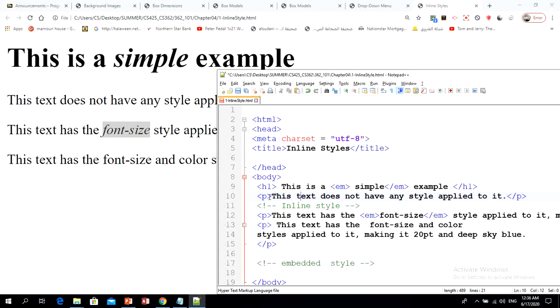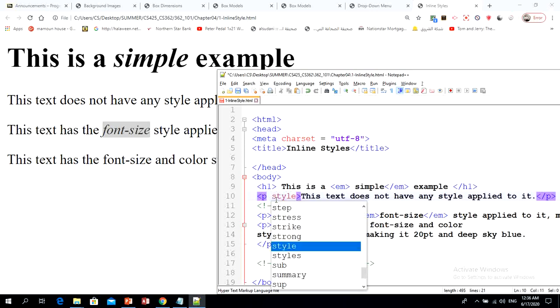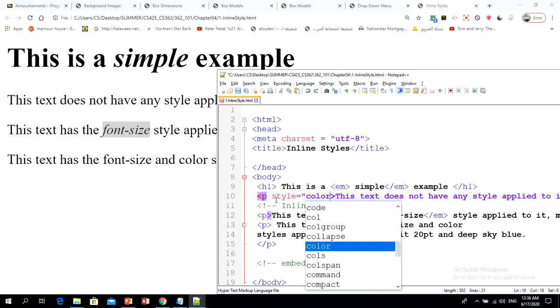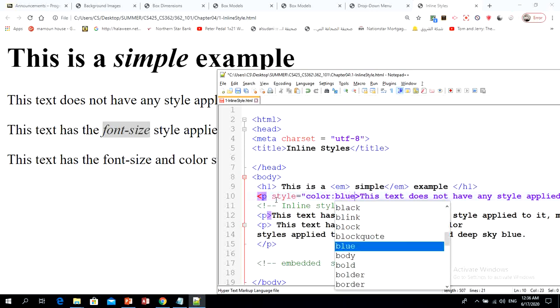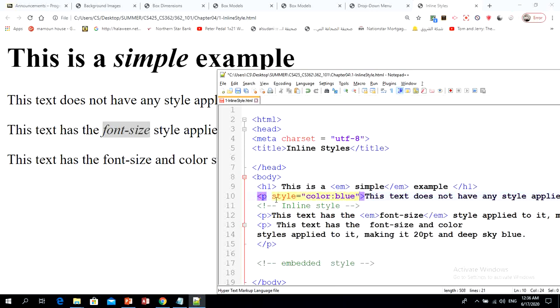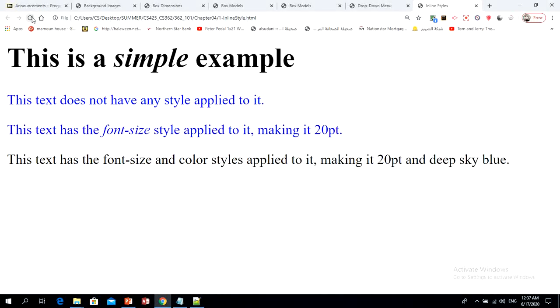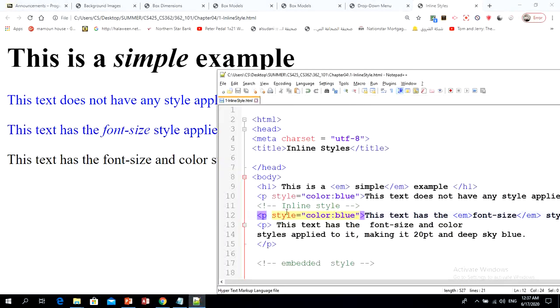So if you'd like to change a paragraph to, for example, the color blue, you use style equals color blue, like that. So the color of this paragraph will be changed to blue. If you'd like the other paragraph also to be blue, then you repeat this for this paragraph. You save your file, refresh, and then the second paragraph also will be blue.